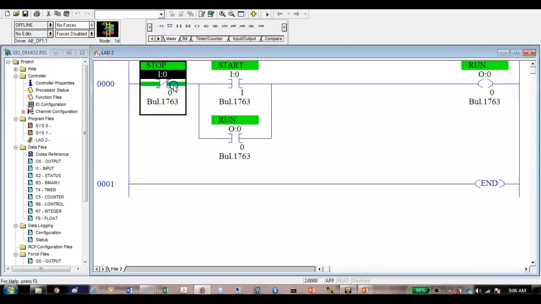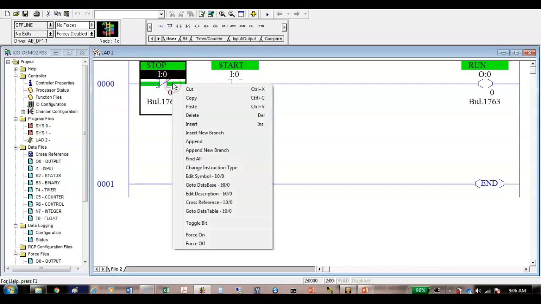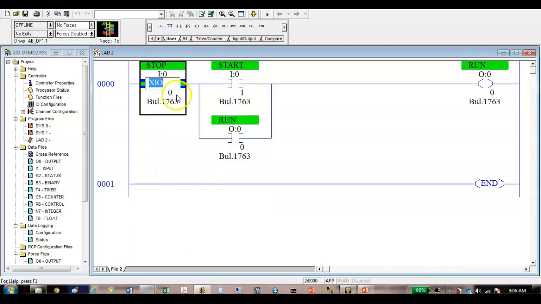Instead of using an examine if open instruction, I'm going to come up here and I'm going to edit. Oh, I'm sorry, change instruction type. And notice this is where you're going to have to know those three-letter acronyms. I'm going to come back and change that to a C. And it automatically changed the symbol for me, right? So you don't have to drag it in. If you know those little three-letter acronyms, and we've got a list of them, then you can literally do that. In fact, we have this guy right here.